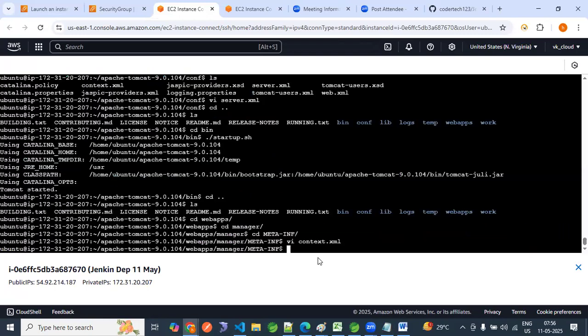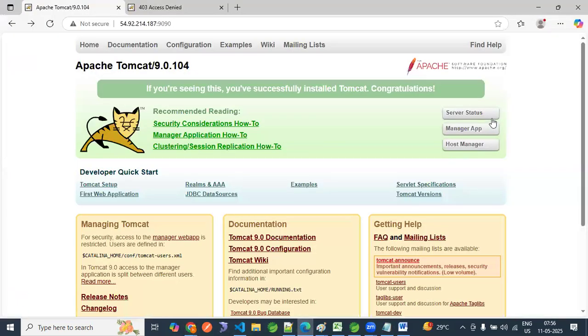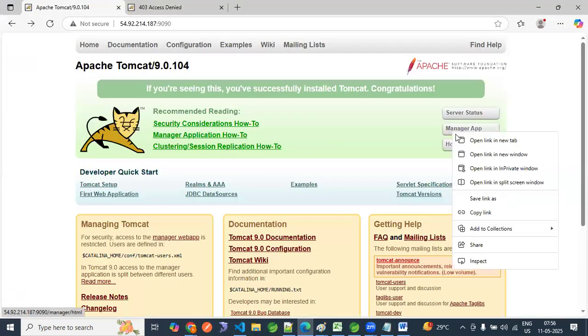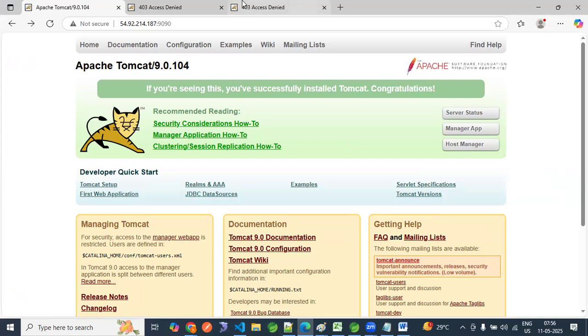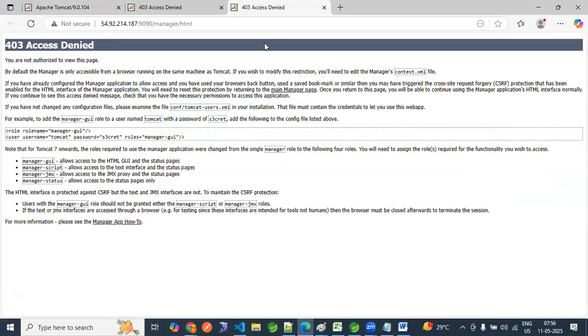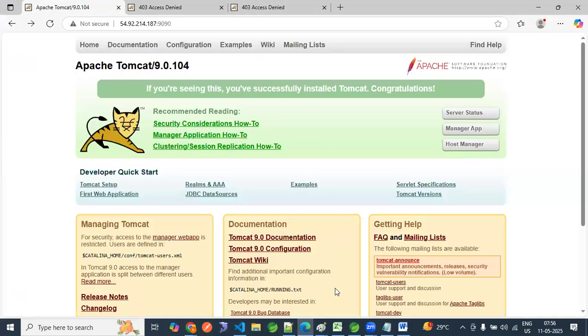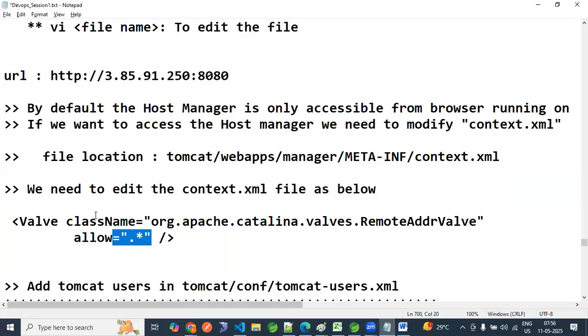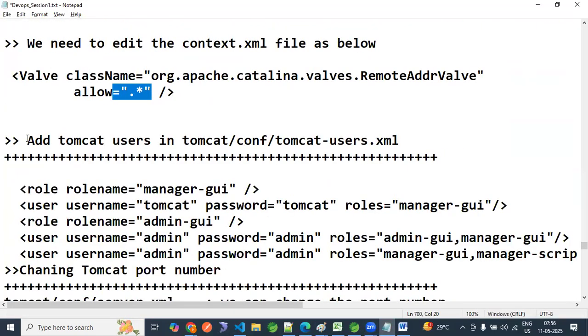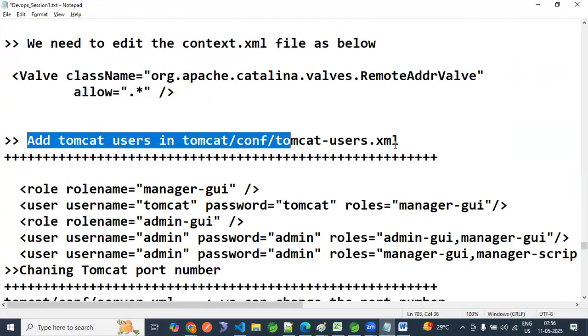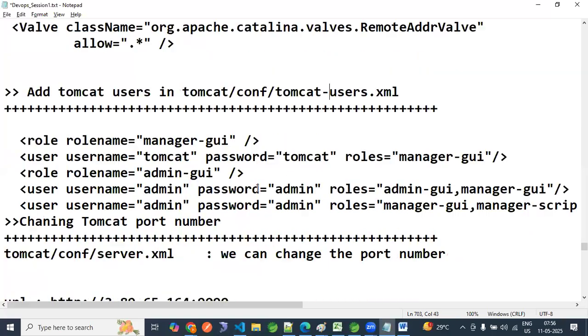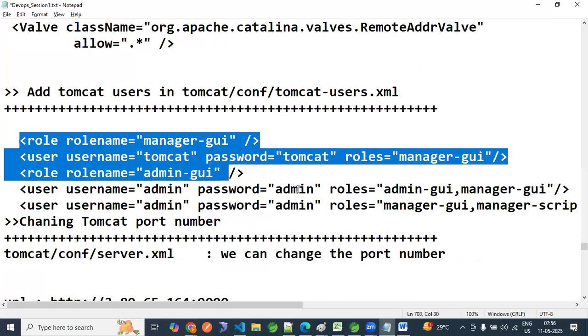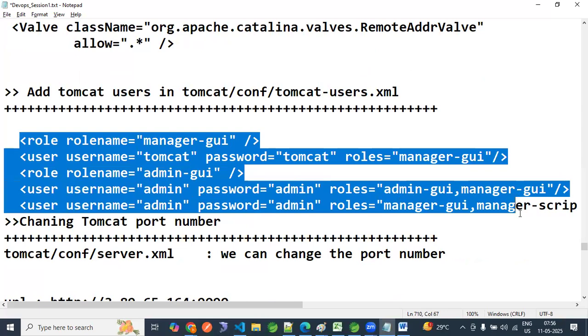Perfectly fine. Now let me click on the manager app again, right click, open in new tab. Access denied. It is asking because it is expecting a username and password. One part is done. But in the Tomcat server, in tomcat-users.xml, we need to provide the role, username and password. Then only it can be accessed.